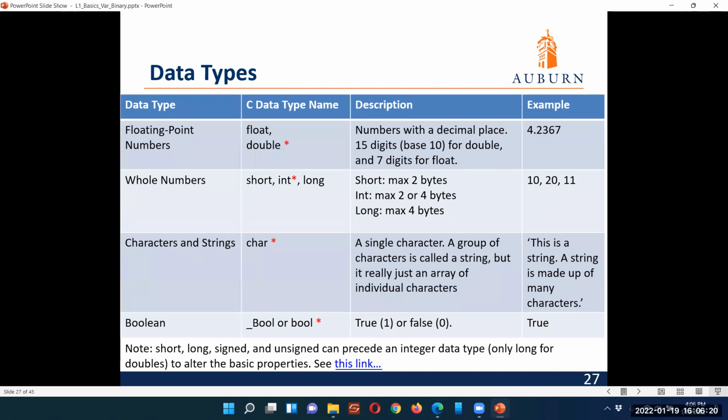So here are a couple of data types and what they are called in C. Floating point numbers are an example of a data type. This is just any number with a decimal point: 2.6, 5.1, 2.0. Anything with a decimal point is a floating point number. It can represent those decimal places. In C, the official name for these data types is either float or double. We're going to use mostly double in this class. It's easier to work with.